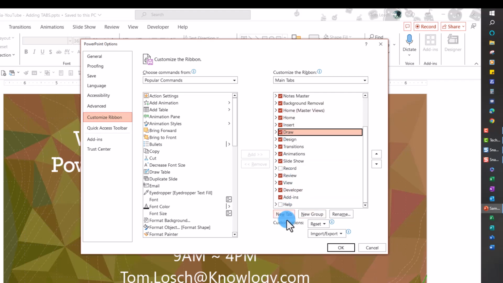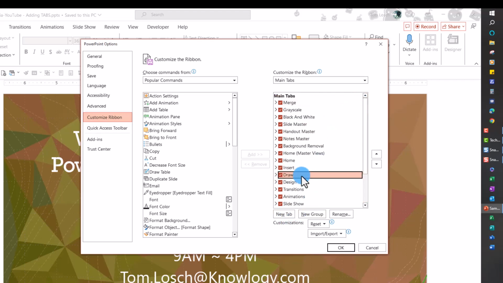The button right here says New Tab. Now, depending on where I'm highlighted here will determine where it will appear. Now, I can always move them up and down. So let's just say I want the new tab, I'm going to call the tab Tom's Favorite Buttons. I want it to be right in front of the Home tab. So I'm going to insert right above Home. I'm going to click New Tab, and then automatically the tab is called New Tab, which I don't like that name. I'll rename it, and it highlights the group, the first group that I want on that tab.